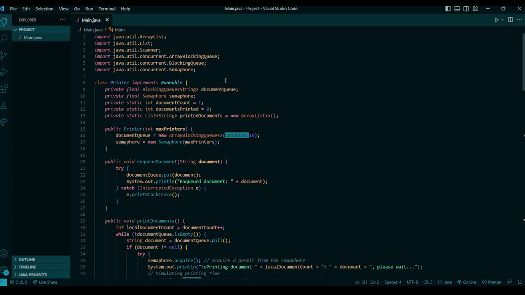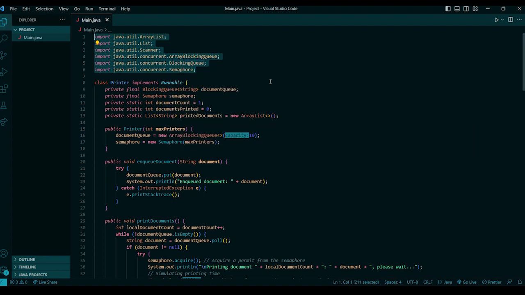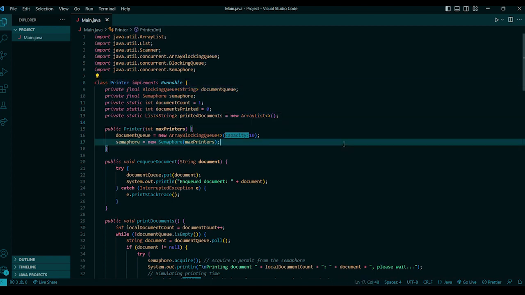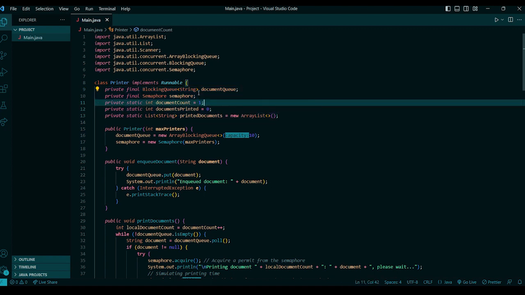The code is implemented in the Java language. First of all, the code begins with importing necessary classes and interfaces from the Java standard library and the java.util.concurrent package. Next, the class Printer implements the Runnable interface, and it has several private member variables.